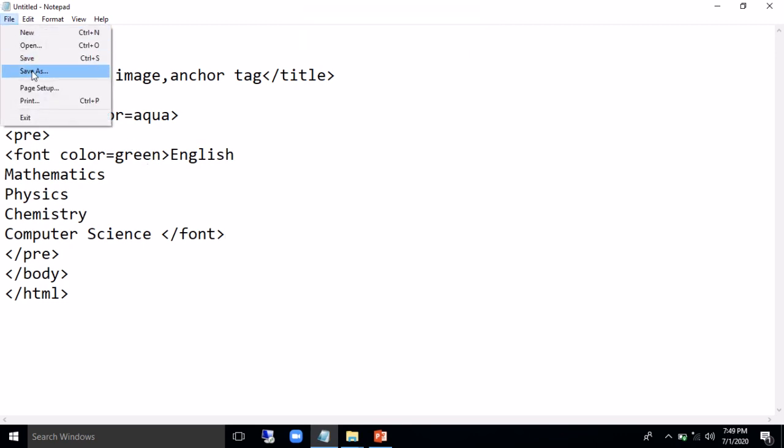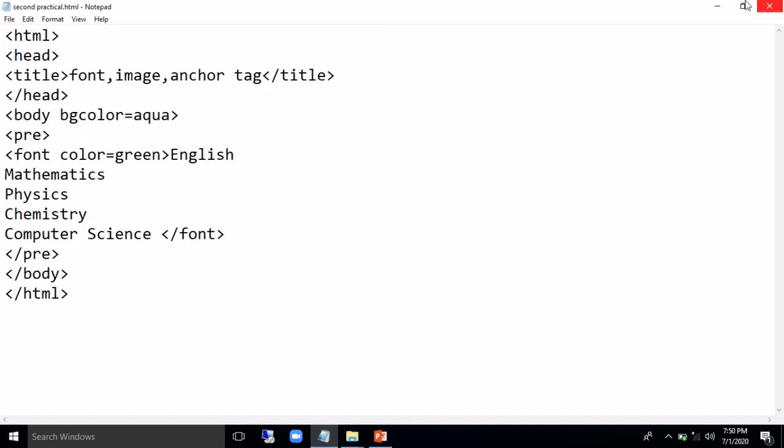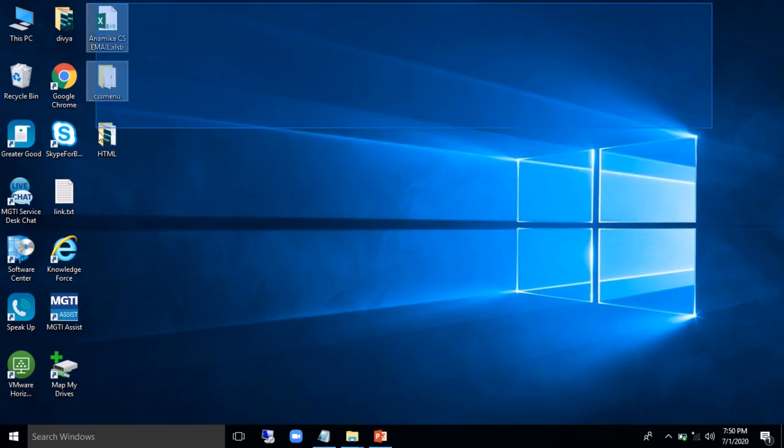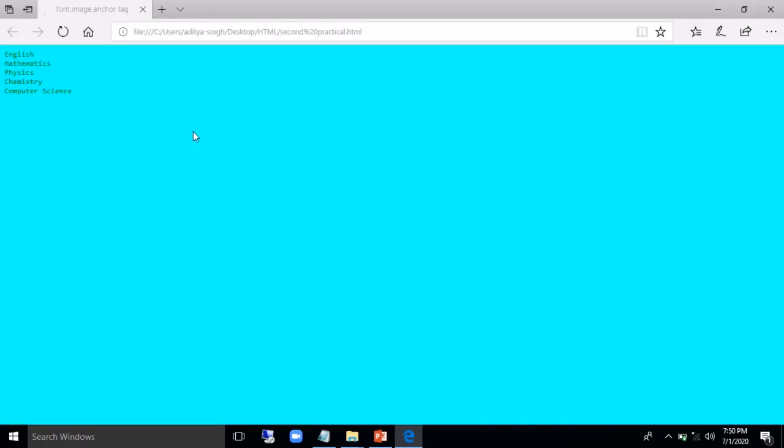So we'll go to file, save as, we'll go to the same folder of HTML where I have saved my first file. I'll write the name of the file as second practical.html. You can give any name, and I have saved the file. Now let's go and see what is the output. I am opening the second practical.html.